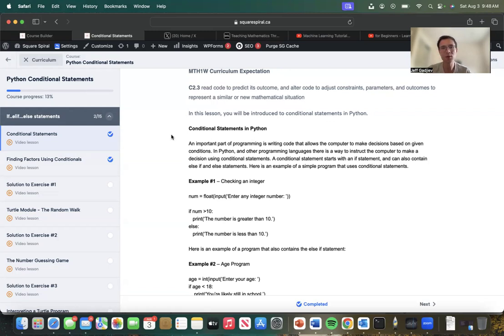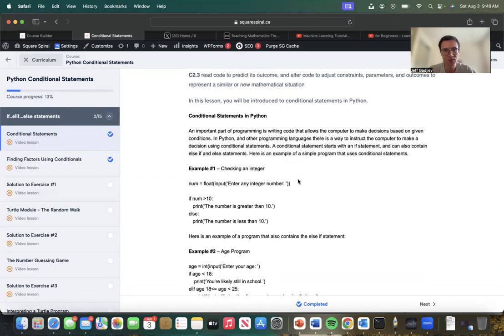An important part of programming is writing code that allows the computer to make decisions based on given conditions. In Python and other programming languages, there's a way to instruct the computer to make a decision using conditional statements. The conditional statement starts with an if statement and can also contain else if and else statements. Here's an example of a simple program that uses conditional statements.